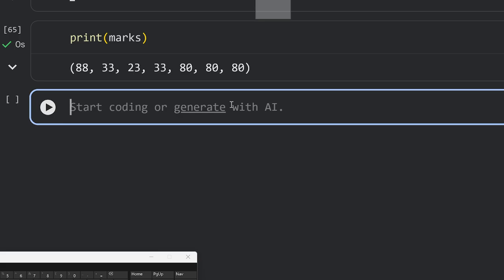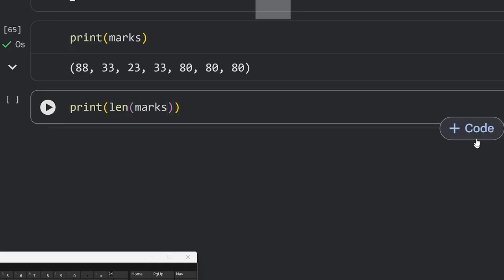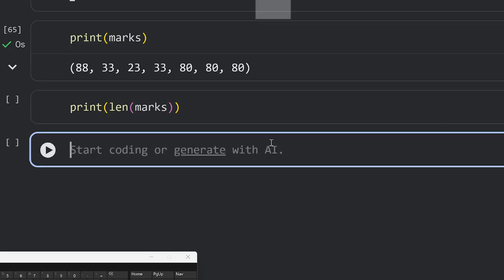So next one we can apply here, length. Length is simple, we have seen it also. Length we can apply on marks. I will not execute this. And what is another method? Print dot.